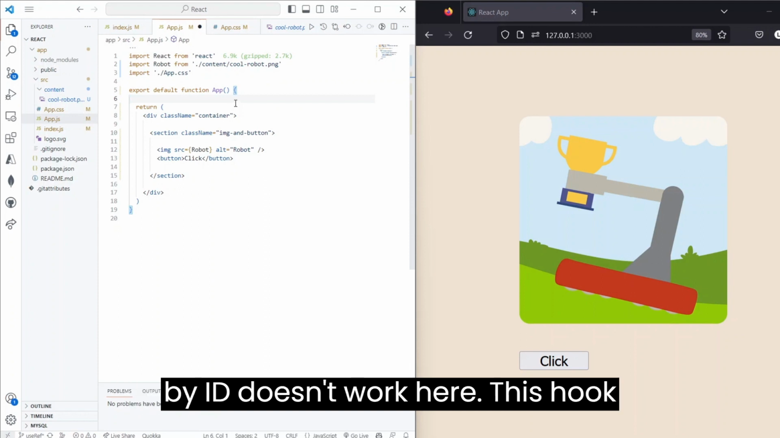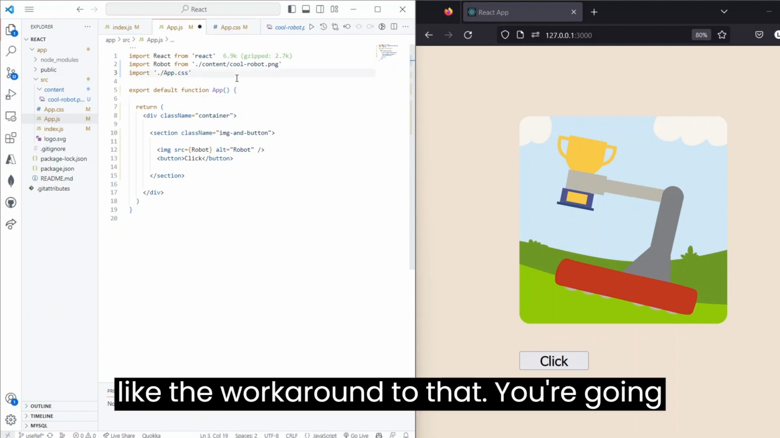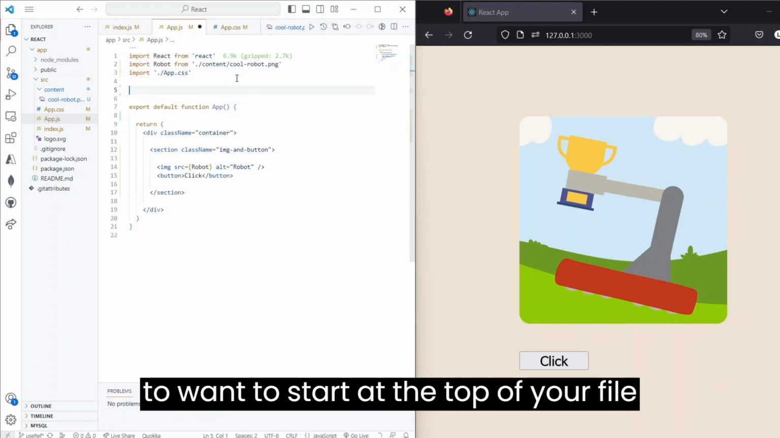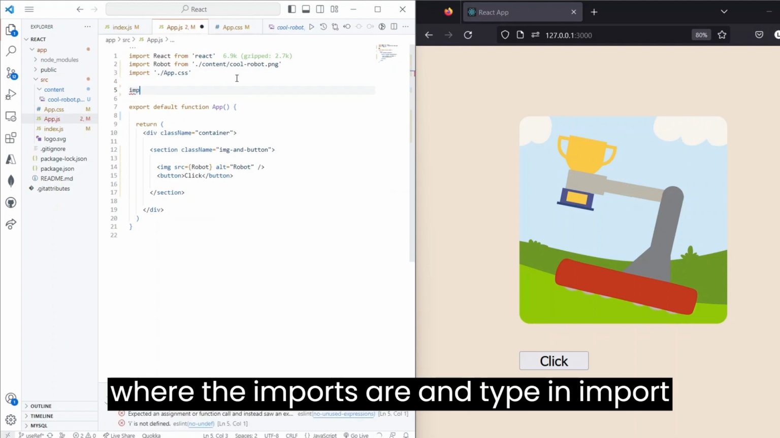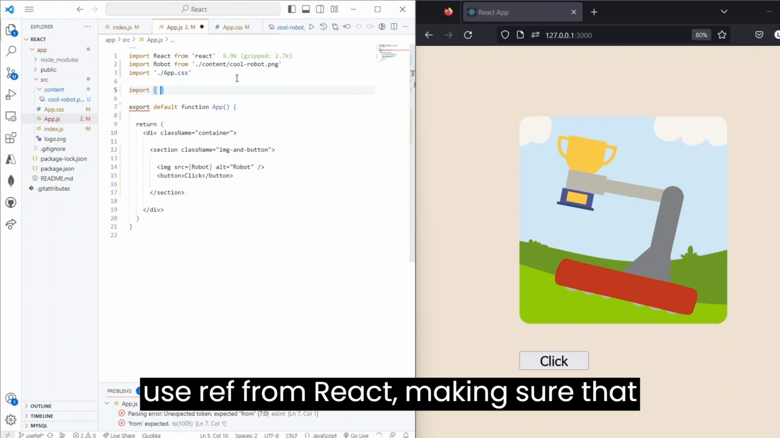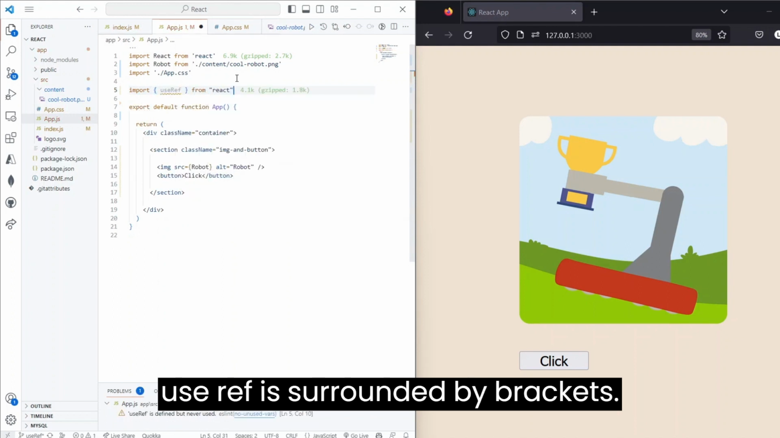So the first React hook we're going to be learning is useRef. Because getElementById doesn't work here, this hook is like the workaround to that. You're going to want to start at the top of your file where the imports are and type in import useRef from React, making sure that useRef is surrounded by brackets.